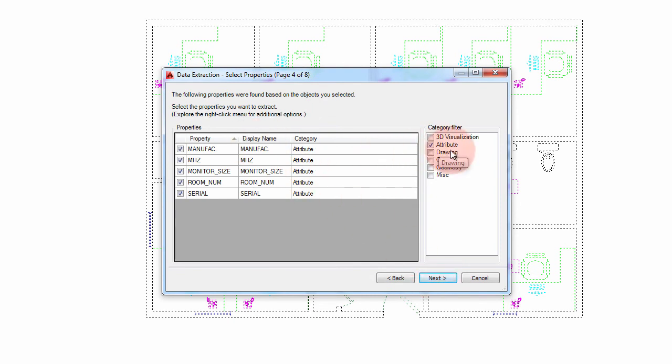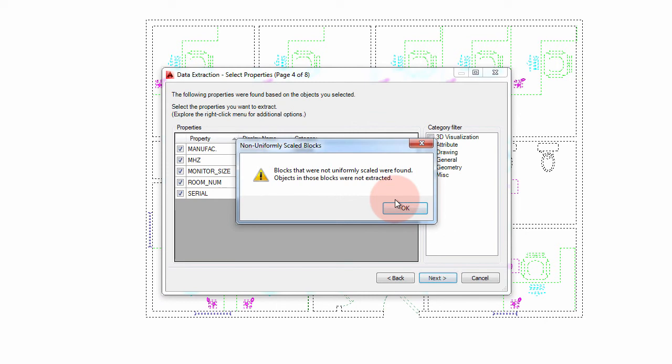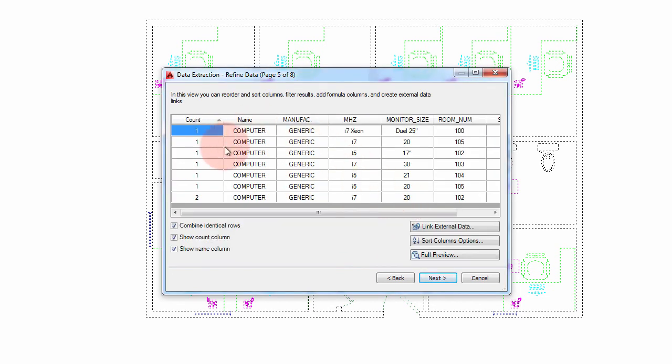And here are just the attributes for the computer data. We have manufacturer, megahertz, monitor size, room number, and serial number. We'll hit next again. We get the little warning telling us that uniformly scaled objects were found. Objects in those blocks were not extracted. That's not a big deal, so we'll hit OK on that. So this is basically what our table is going to look like.